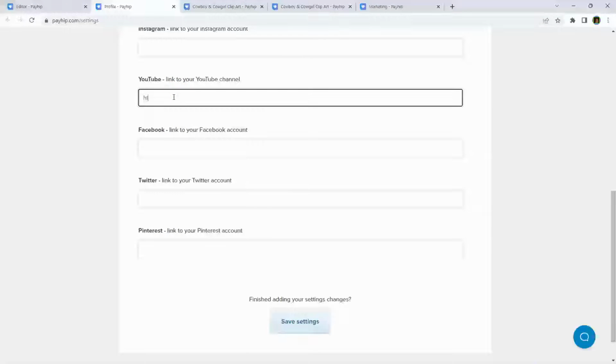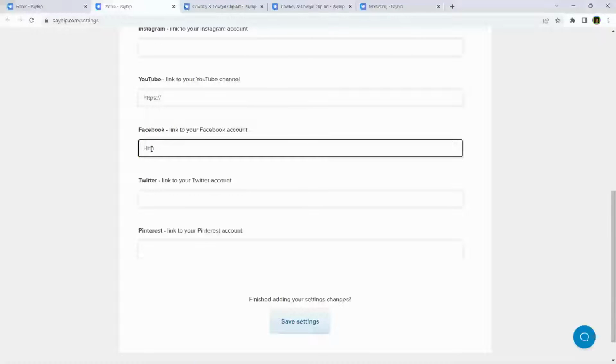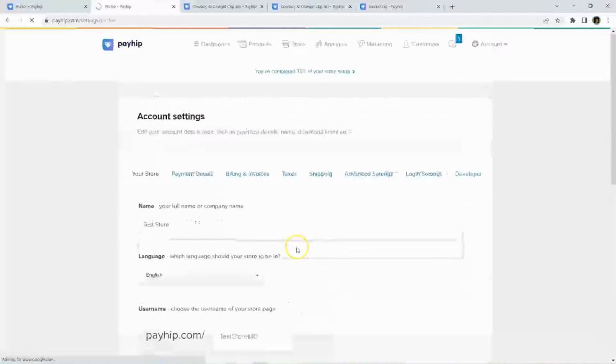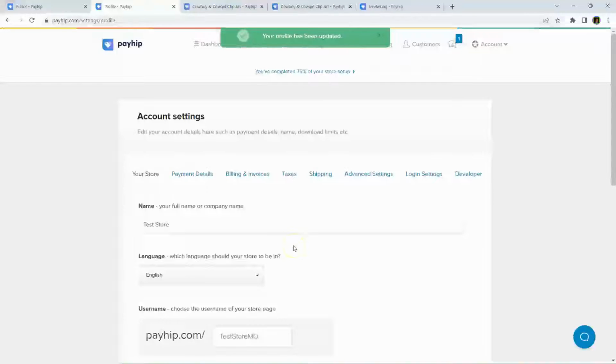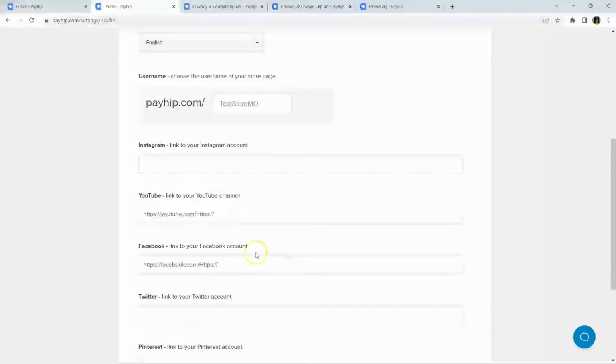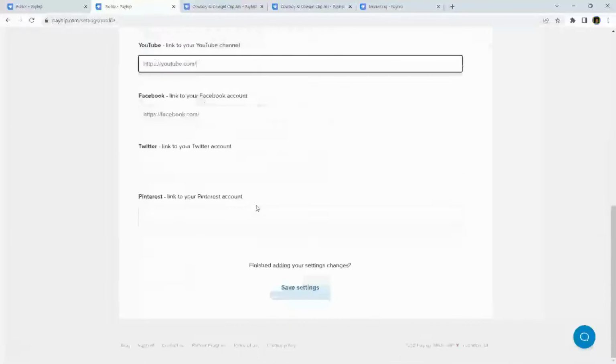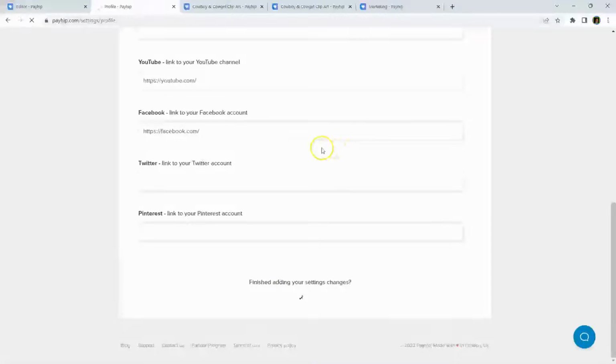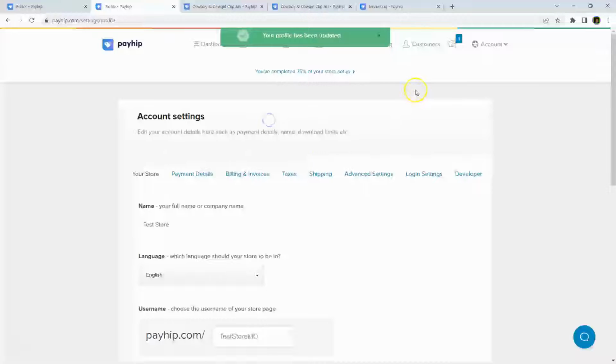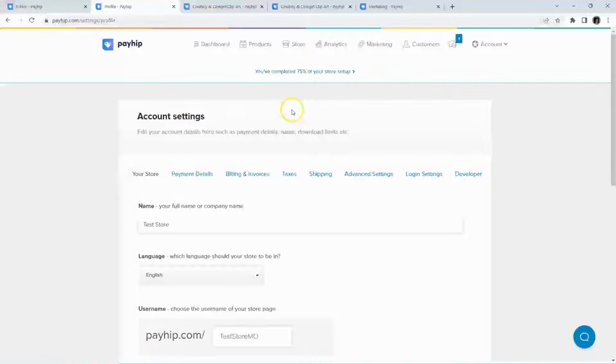So let's just see if I just put in this, it'll show up. Save settings. Did it stay? Okay, let's just leave it at that. Save that again. Okay. And then we'll go back. Come on, let's go through this.